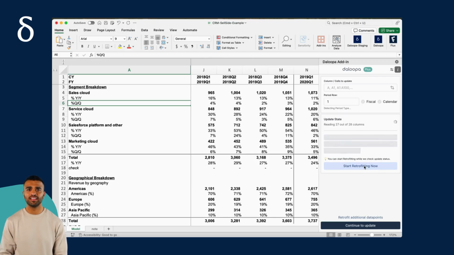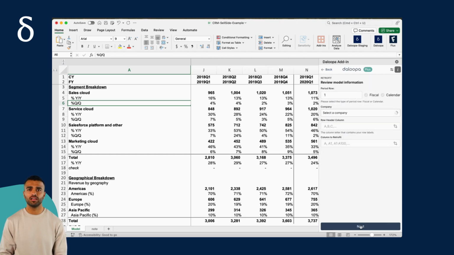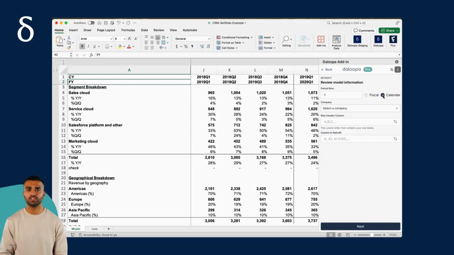We will start by designating the period row within the model. For this model, we have two different period rows, calendar year and fiscal year, so we can use either here. To guide our retrofitter, we will identify that calendar year labels sit in row 1. Then we'll select our company. We are retrofitting a Salesforce model, so we will select CRM from the drop-down list. Afterwards, we identify column A as our row header column, since that houses all the data labels.